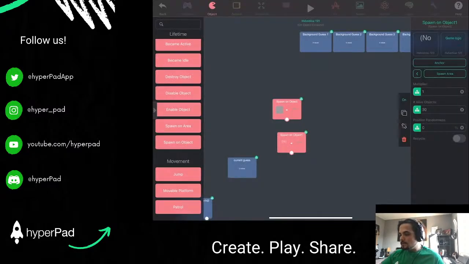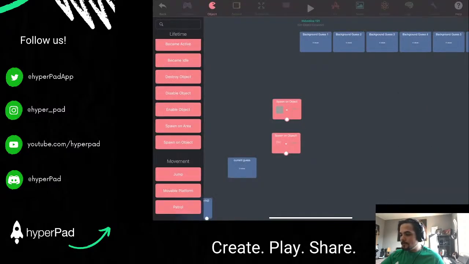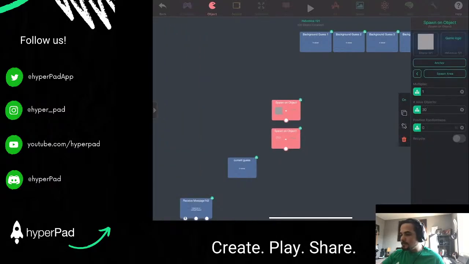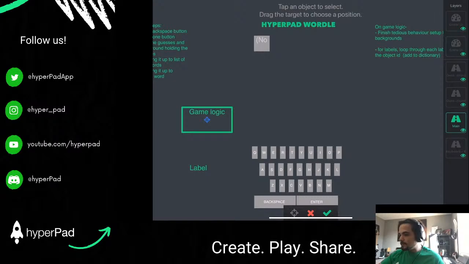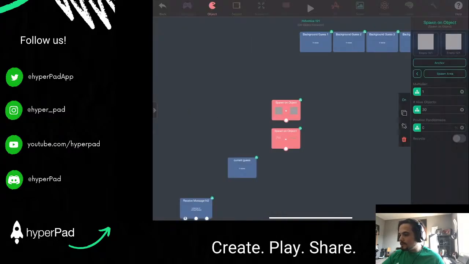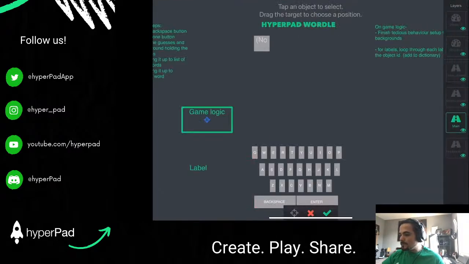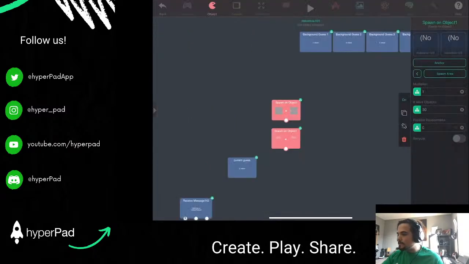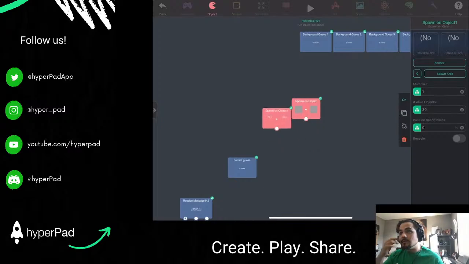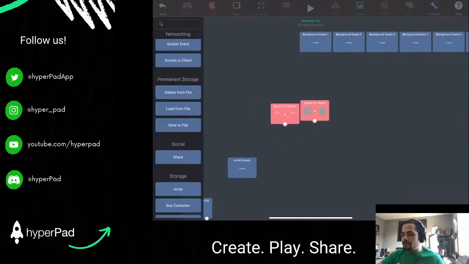Okay, so we're gonna spawn that guy. We're gonna spawn it on top of itself. Let's go to guess background. Okay, and then we're gonna spawn a letter on top of itself. And what we're gonna do is we're gonna move them after we spawn a bunch of these. So what we're going to do is we need to create a for loop here.